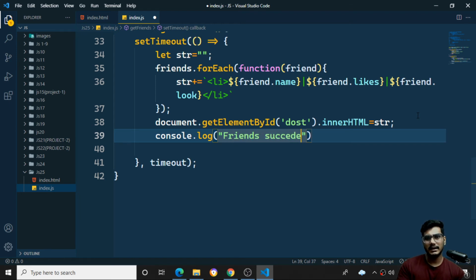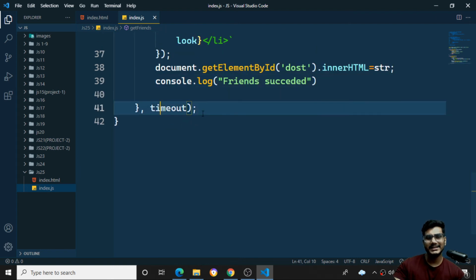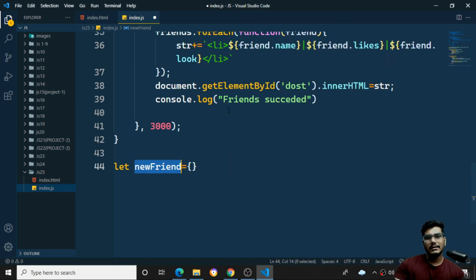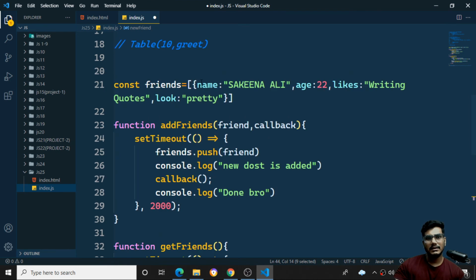Something like I'm just doing, so whatever you like you can give it. Inside the timeout, I'll just say 3000 milliseconds. After 3000 it should happen. Now I will add the new friend. Let new friend, I'll add the new friend details here. I'm just adding one new friend detail. So this new friend data I'll be adding, I'll just copy the same thing, whatever the data is there, just copy this new friend data.